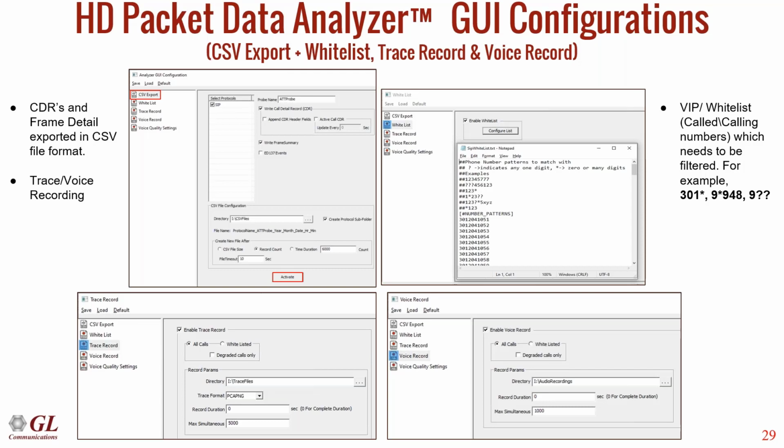entire exact calling number, or even a pattern. For example, you could see here, the user can specify numbers starting with 301, then the rest of the digits can be anything. So he can say 301 star, so that all the calls with calling numbers starting with 301 will be marked as VIP or whitelisted calls, and then proper action is taken, either trace record or voice record. In the same way, we can specify wildcard star, or even a question mark for a single placeholder. So with this configuration, we can identify the particular called or calling numbers of interest.